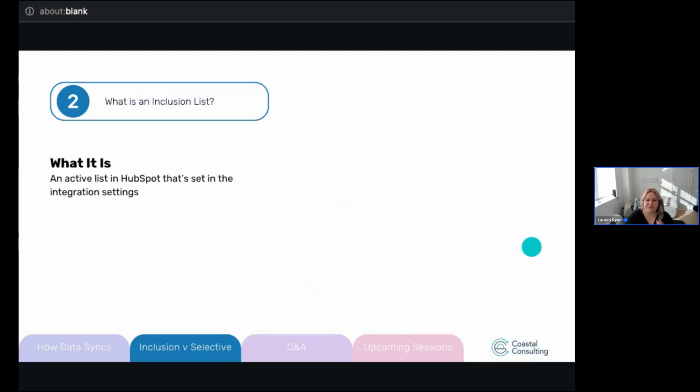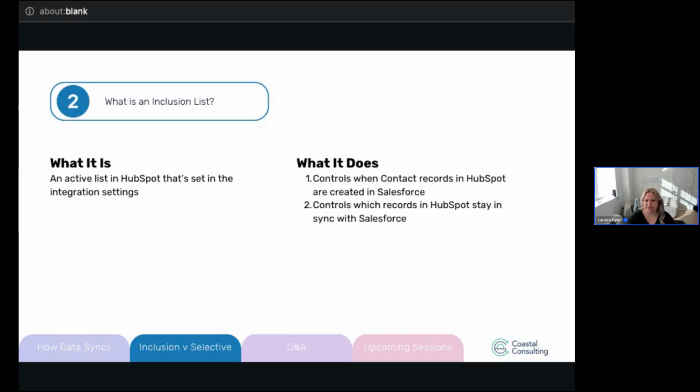Okay, so first, what is an inclusion list? An inclusion list is an active list in HubSpot that's set in the integration settings. In a little bit, I'll show you how to see if you have one and where to find it in HubSpot. So just know that an inclusion list is an active list in HubSpot, and you indicate which list you're using in the integration settings for the HubSpot Salesforce integration in HubSpot.